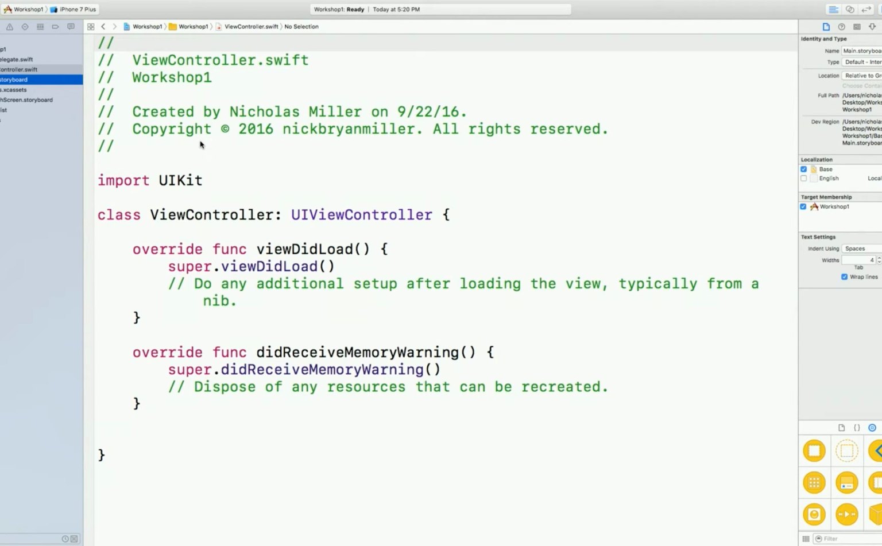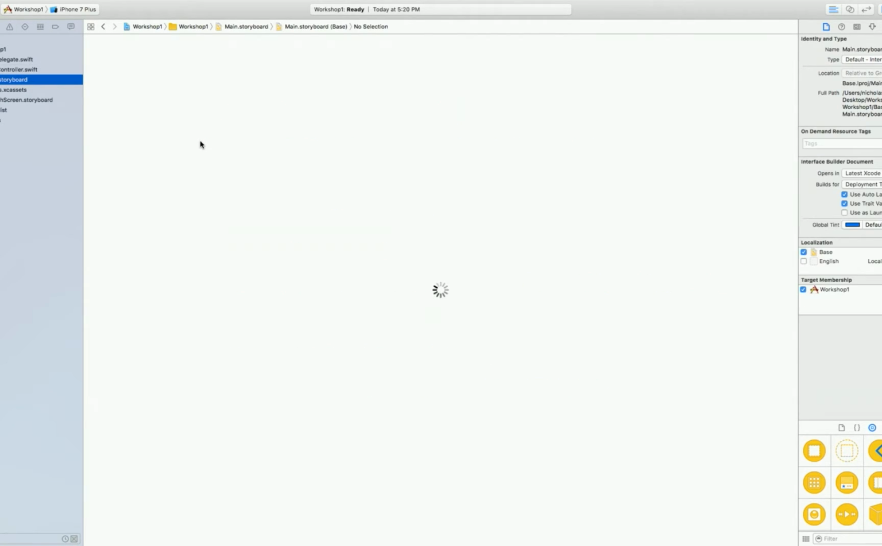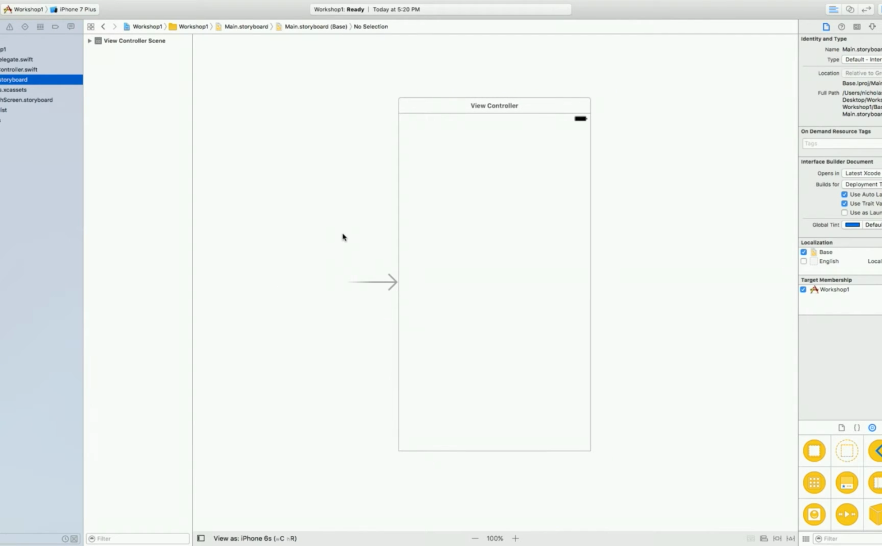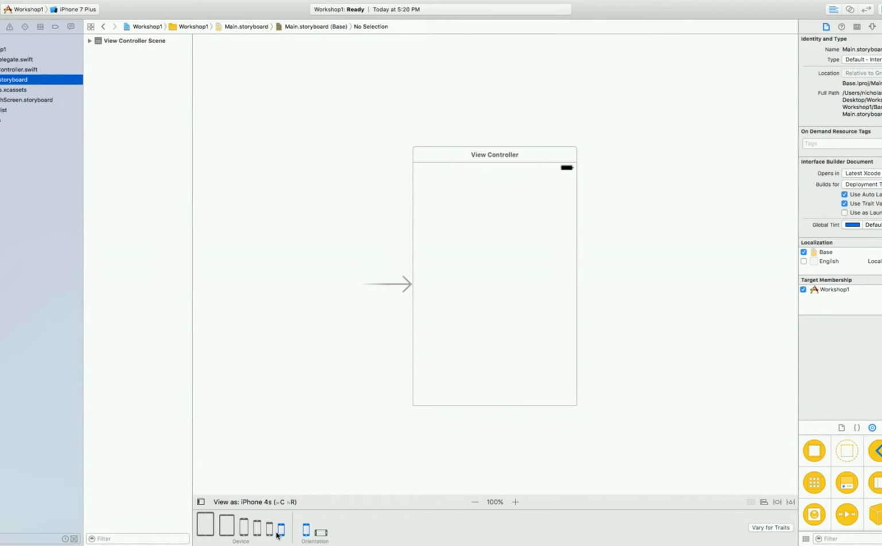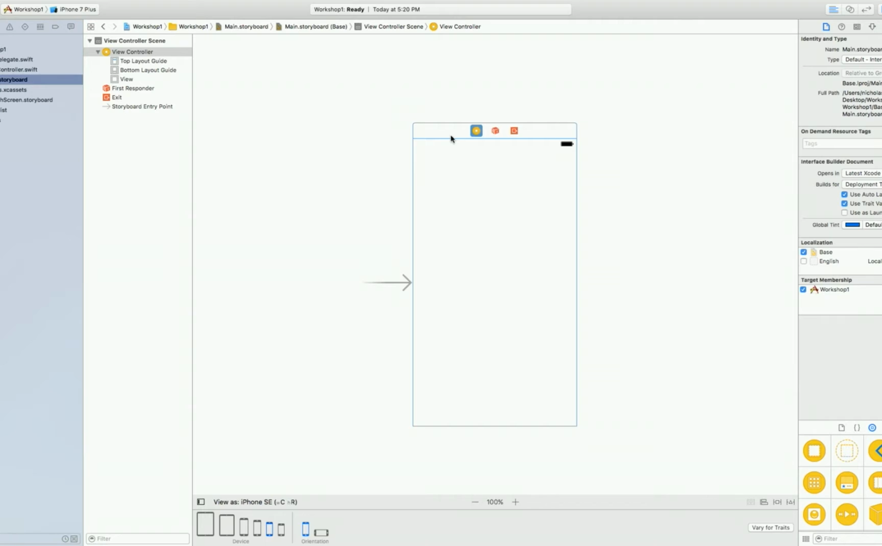And if you're on Xcode 7, it's going to look a lot different. So give me 1 second. So you should see this right here, right? And then at the very bottom left in this little area, you see view as iPhone 6s. We can switch it to the SE. We can switch it to the 4S. So I'm just going to leave it on SE to build for the base phone. And then I'm going to click on it so that the little yellow circle there is highlighted blue.